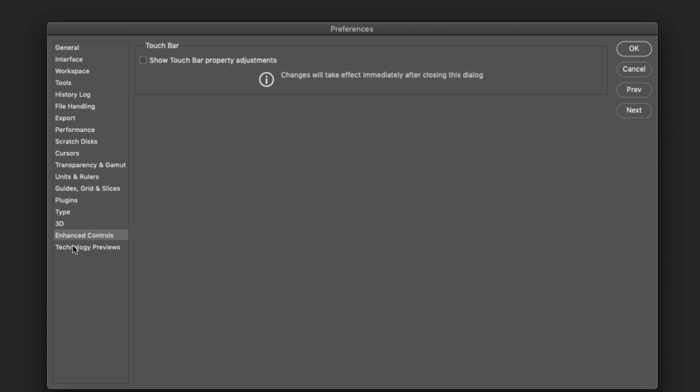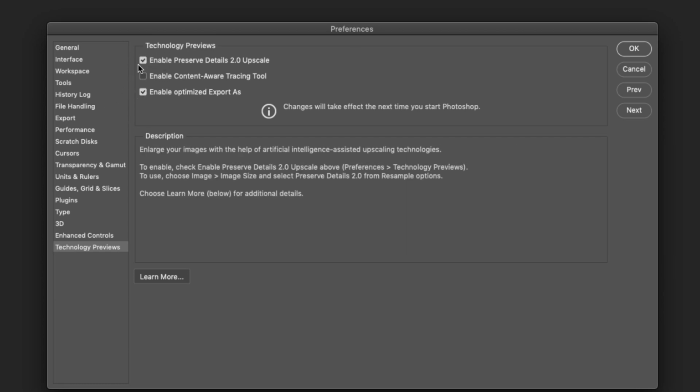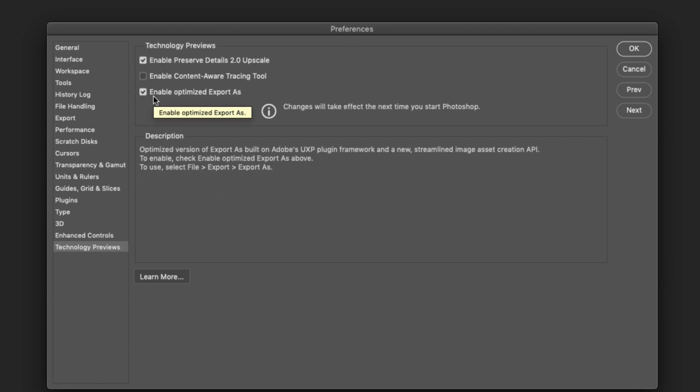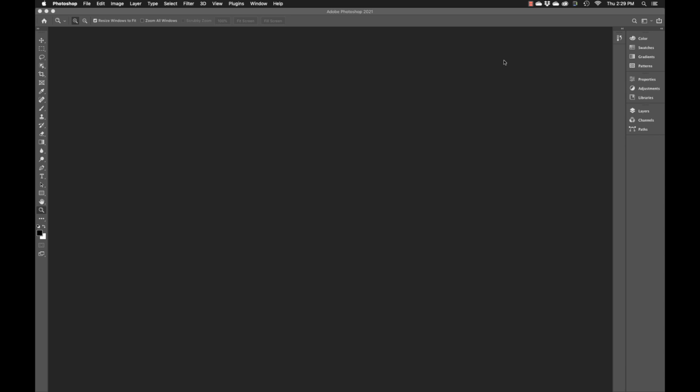And finally in here, there are the technology previews. When you check this, you will notice there's a bunch of things available, and you can actively check them so that they become available to you and you can test them out. And once you're done, you hit OK, at which point I suggest simply restarting Photoshop. So quit Photoshop and restart, and all the new preferences will take effect within the framework of Photoshop.